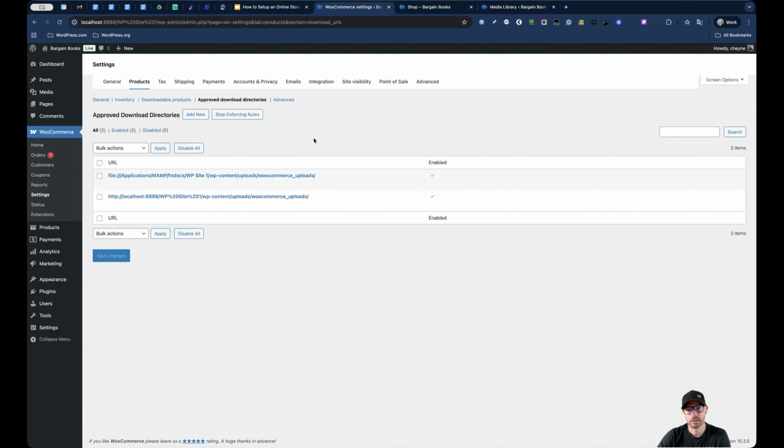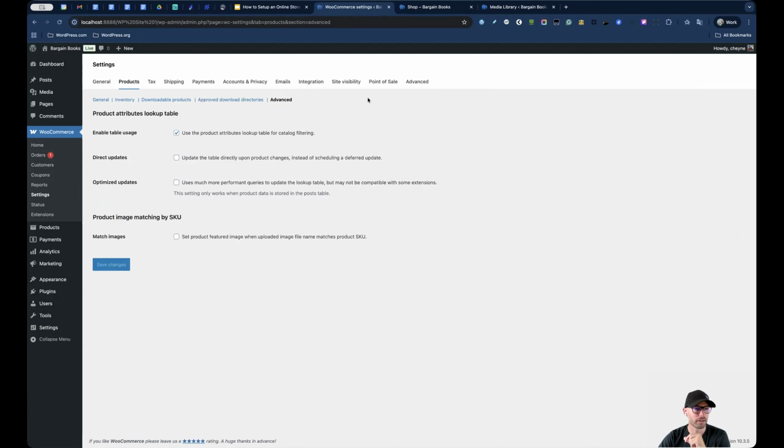So again, that might be useful if you've got a team of people administering the site, and they all need access to a certain folder. It might be easier to give them access through Dropbox or Google Drive or something. And then the advanced settings in this area really are advanced. I don't think you'll need to change these unless you're a developer. This is all about how products get looked up using the database tables. So I won't dive too much in here, but I just want you to know that these are available if you want to look further into them.